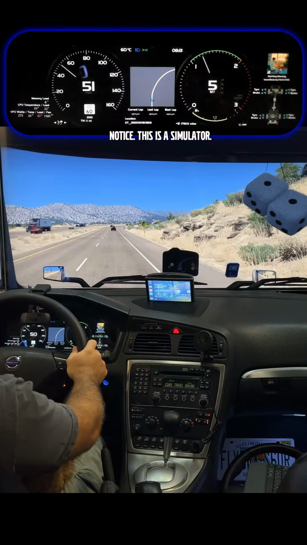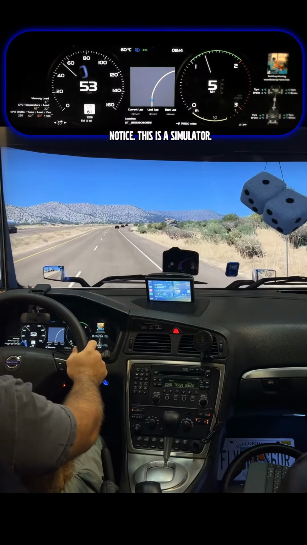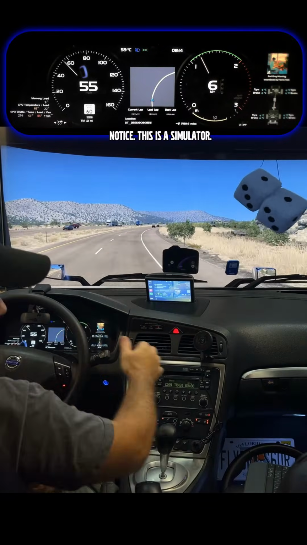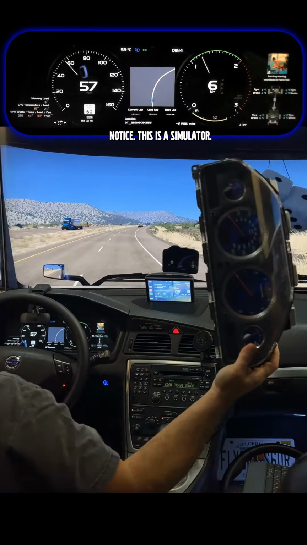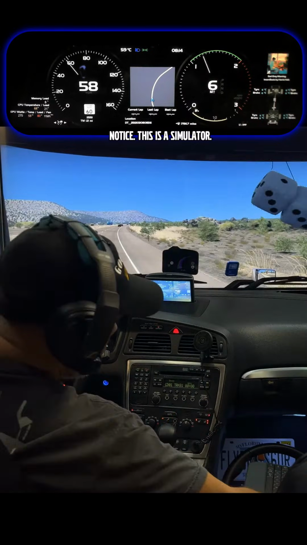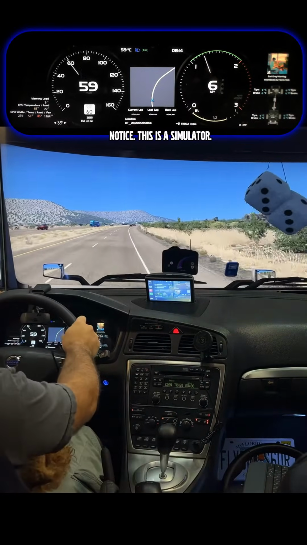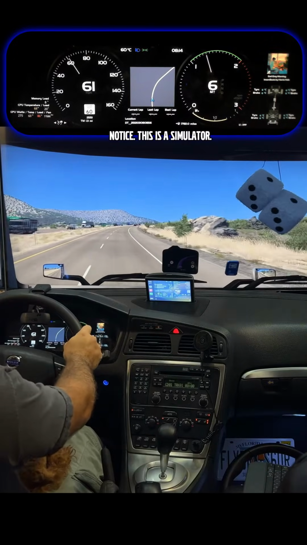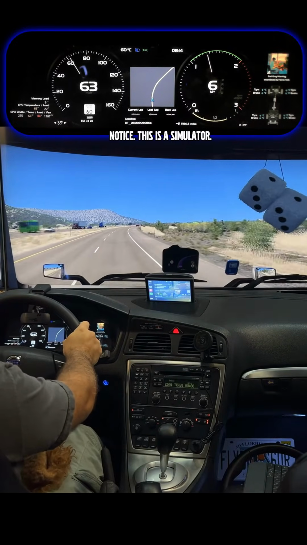Let's speed up. Kind of slow. What happened to the other dashboard? Nothing. It's just right here. I can plug it in. It's super easy. Takes about a minute. I just wanted to drive with different gauge clusters. This is the magic of the simulator, man.